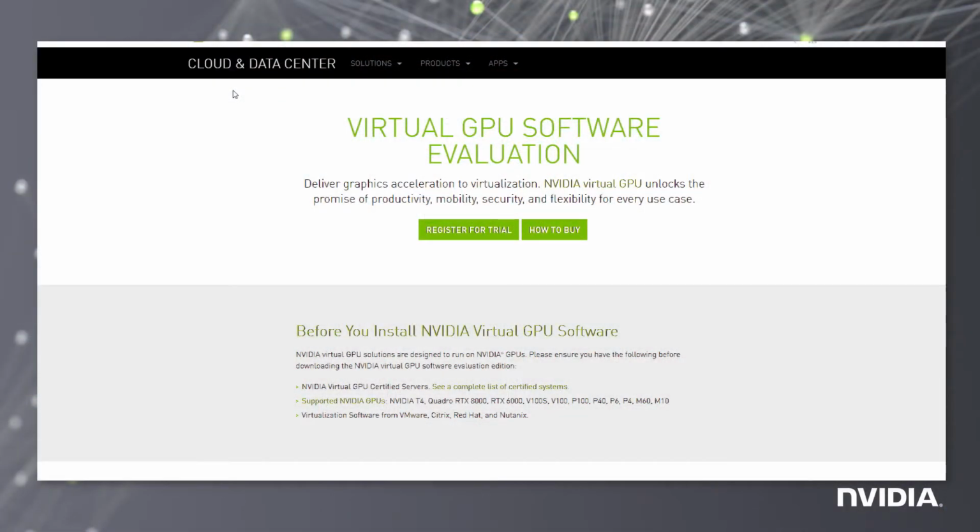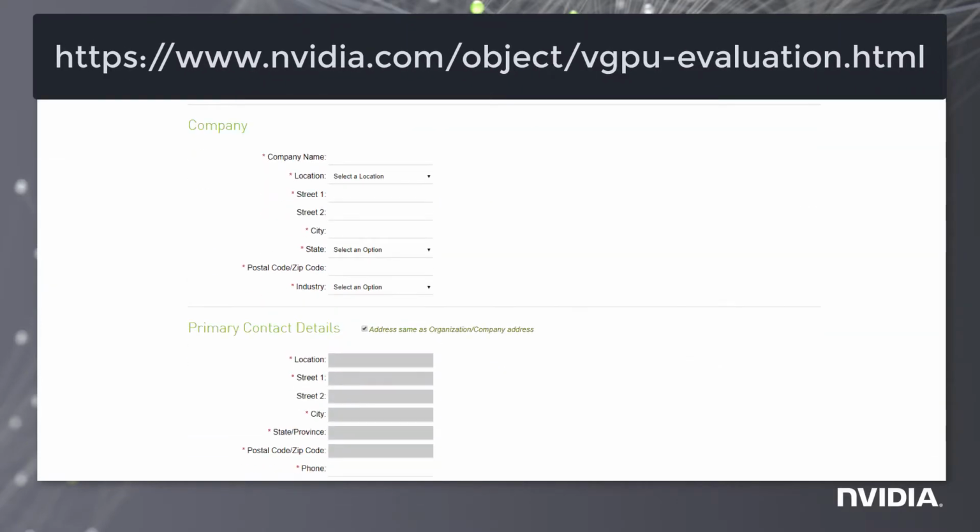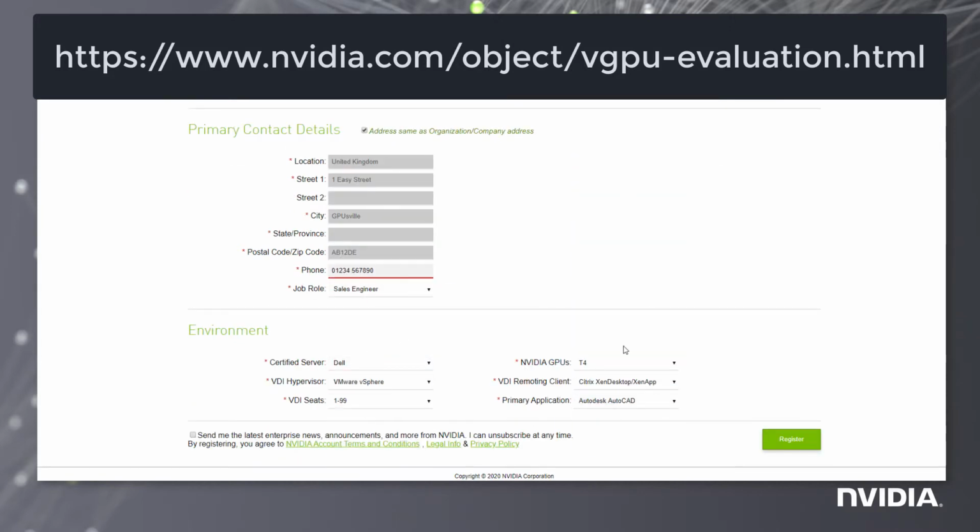So first, let's apply for an evaluation license. Here's the website to go to. Make sure that you use a business email address here instead of one from, say, Gmail or MSN, or your request may get denied.